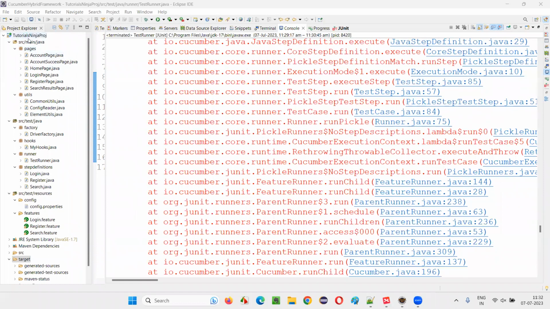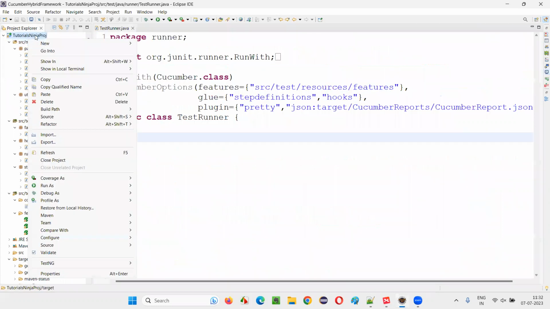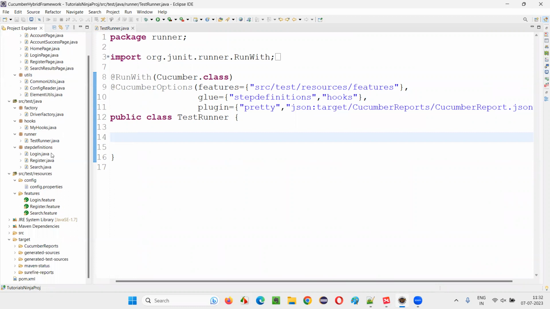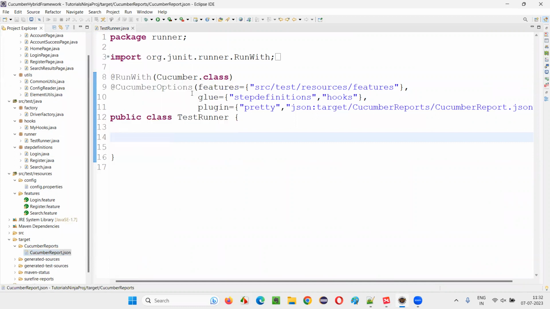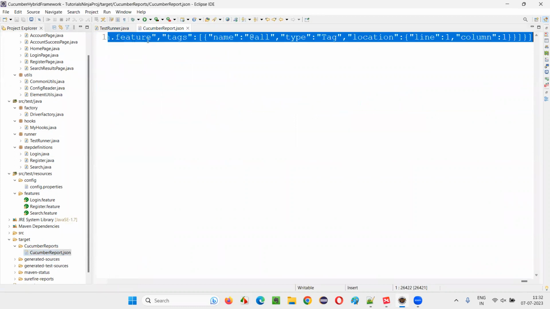Simply refresh this project once the execution is done. Once you refresh the project, under the target folder, you see the Cucumber Reports folder got created. Under that, we got the Cucumber Report.json file. Let me open this JSON file with, let's say, text editor, so that you can see the JSON. This is the JSON text. So like this, the report got generated in JSON format, not in HTML format.